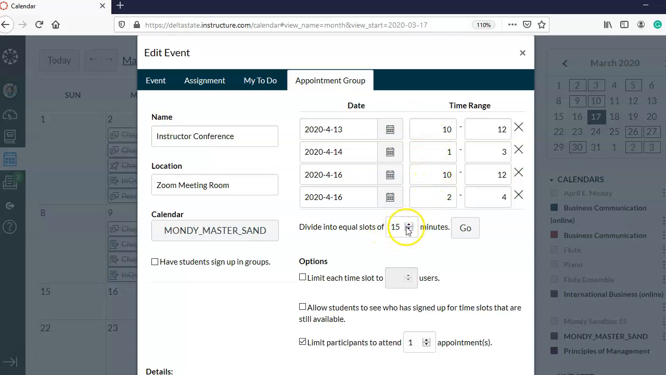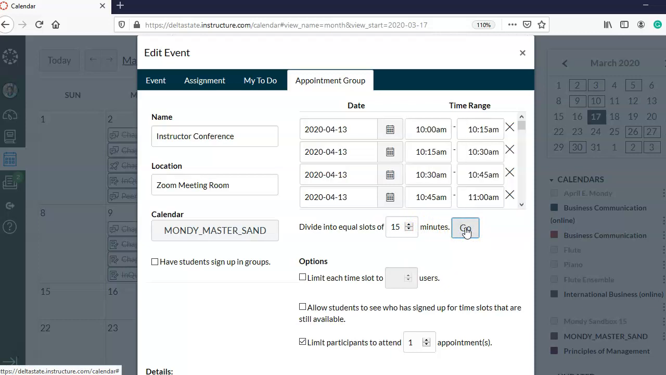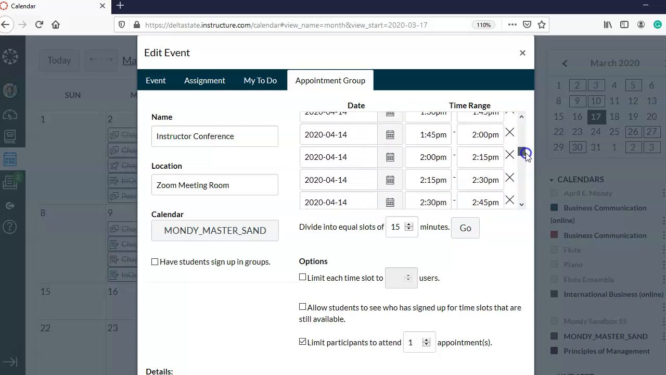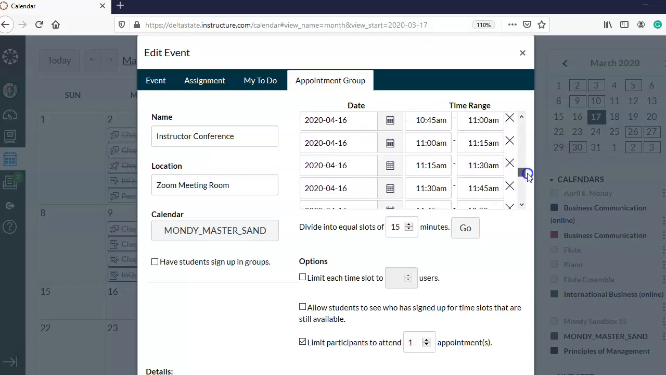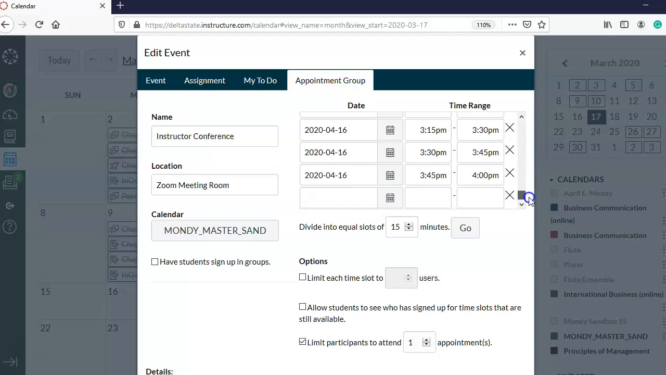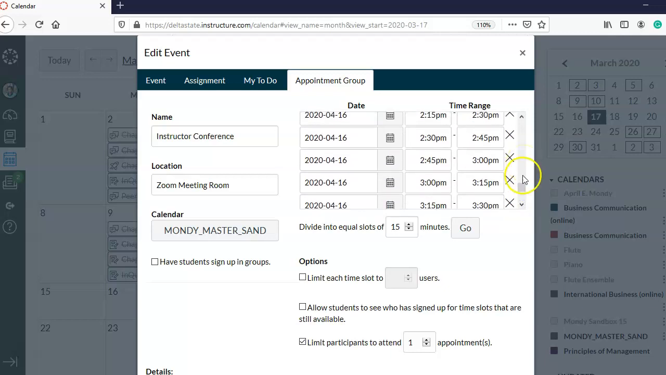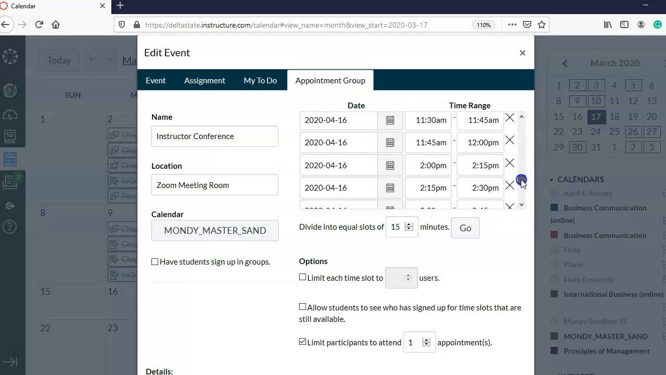So I want equal time slots of 15, and I'm going to hit this go button. It's going to take a few minutes. And as you can see, it generated my time slots. So 10 to 10:15, 10:15 to 10:30, and I scroll down. Now all of my slots have been created and they are in increments of 15. I could do this in increments of 10, or I can do it in increments of 60 minutes if I want to.